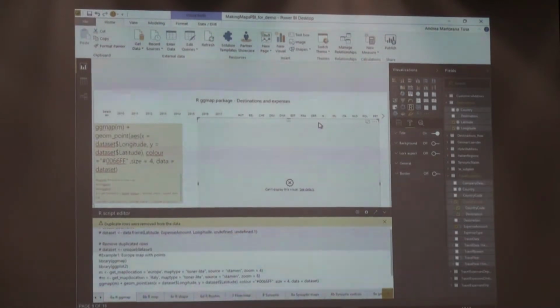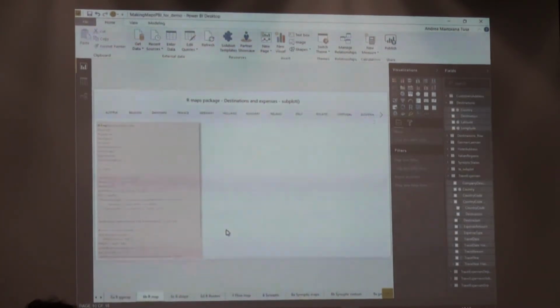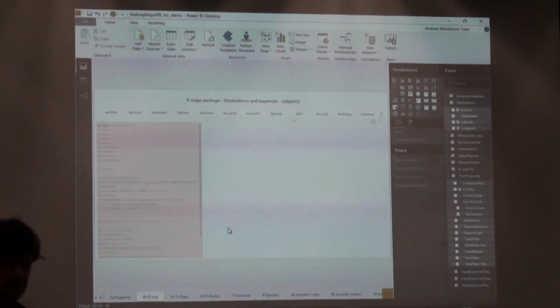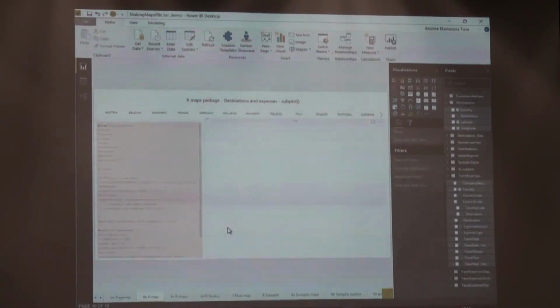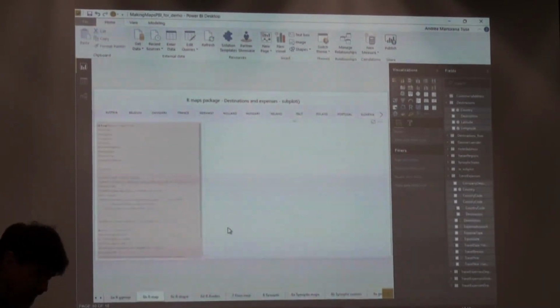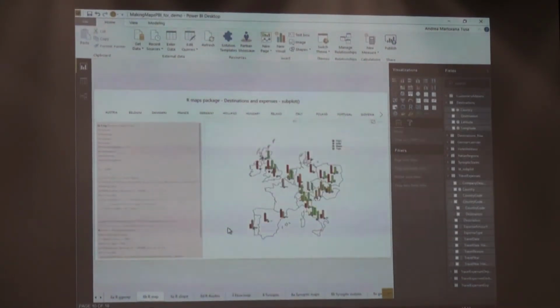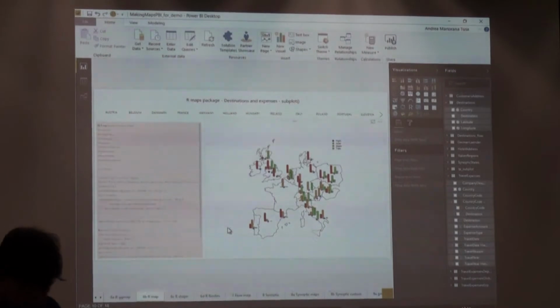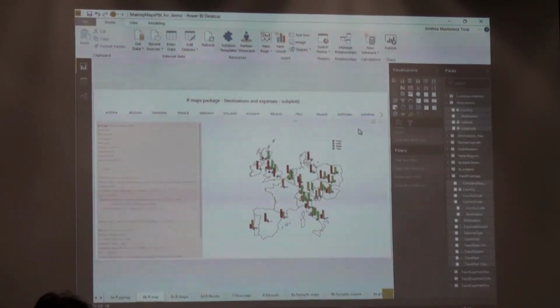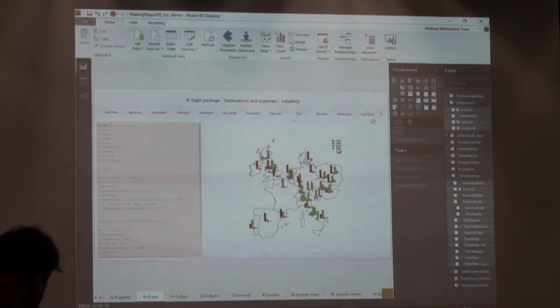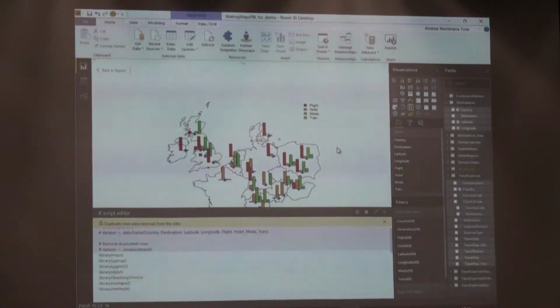I don't know why, but I have some demos to show you. This one, for example. R takes a few seconds to load the visual. Okay, this is an example of what you can do with R. And this is a kind of visualization you can't do in any other way.